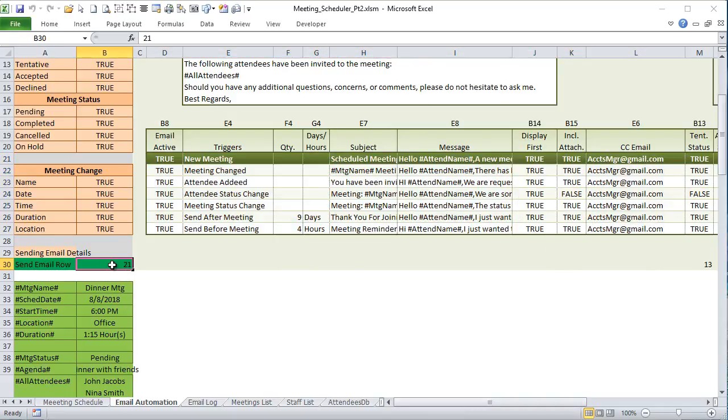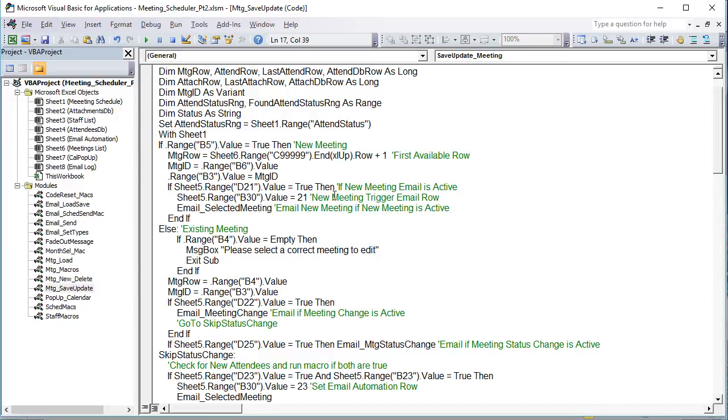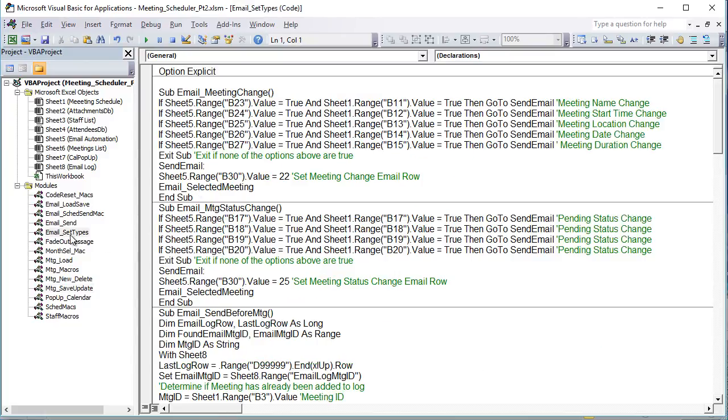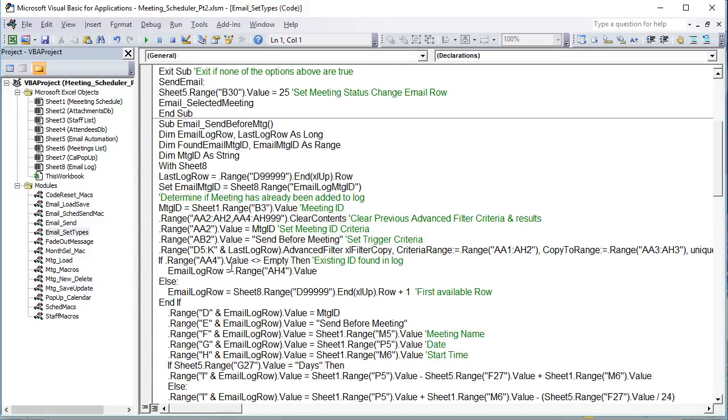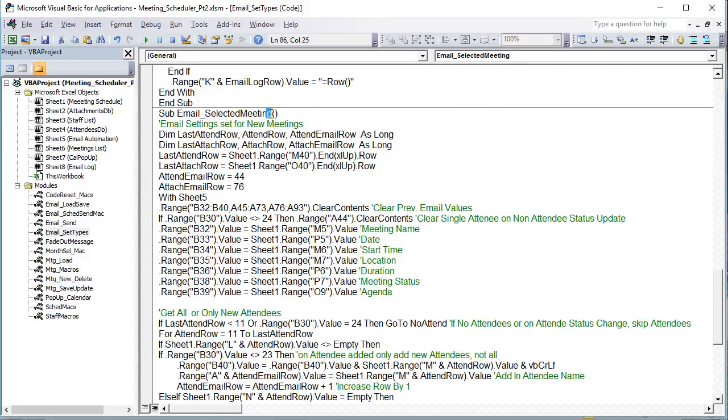So we set the row in B30. That's always going to be the case. So we set the row to B30, and then we're going to run this macro, email selected meeting. This macro will run with multiple types of emails, but because we've set the new meeting row, we already know which email. So let's go ahead and visit the email selected macro. Take a look at that. And that's located in email set types right here. So if we scroll down, we'll see email selected meeting right here. Let's go over that macro.